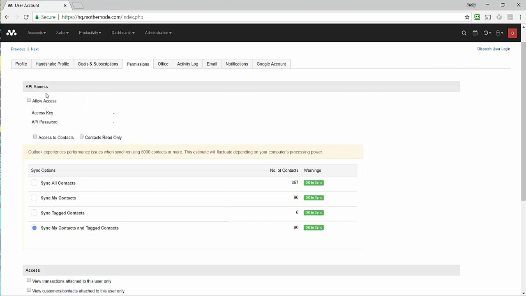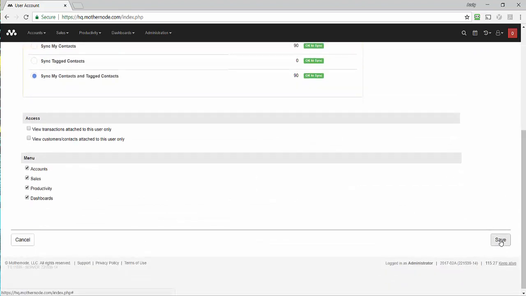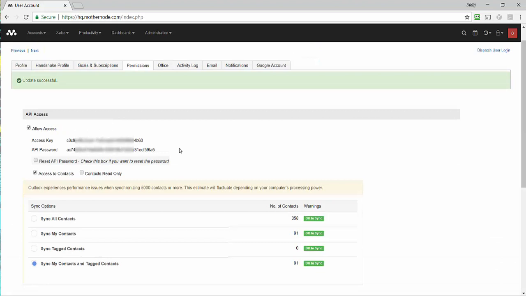So what they would do first of all under API access is to click this checkbox next to Allow Access, and then to click the checkbox next to Access to Contacts. They will then scroll down to the lower right and click Save. Now we can see that some information has been generated under API access, the access key and the API password. These strings can be copied and pasted into the Outlook add-in's credential window, and we'll show you that in just a moment. But now this is set up and ready to go when you get to that point.